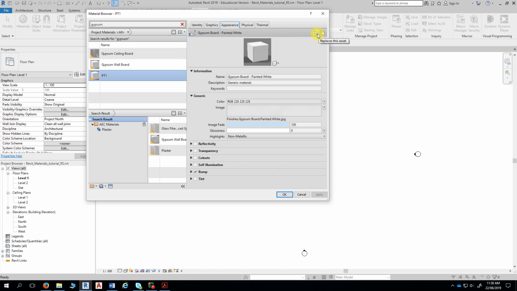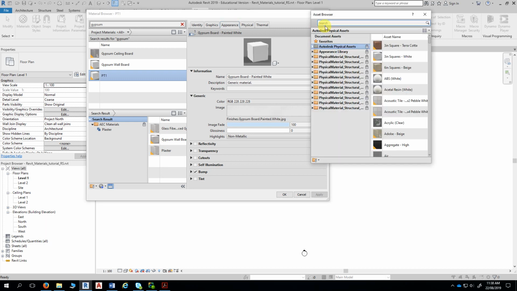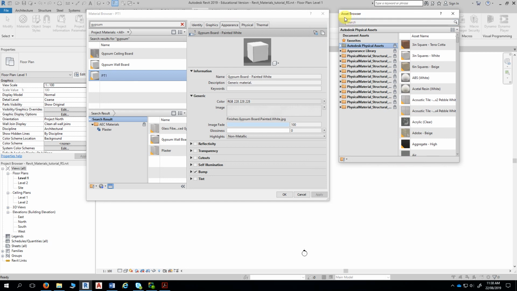When we replace the asset, it opens up a secondary dialog box which is called the Asset Browser. Now, there's a number of libraries listed here on the left-hand side. We don't want structural or physical assets. We want appearance assets. This one here.